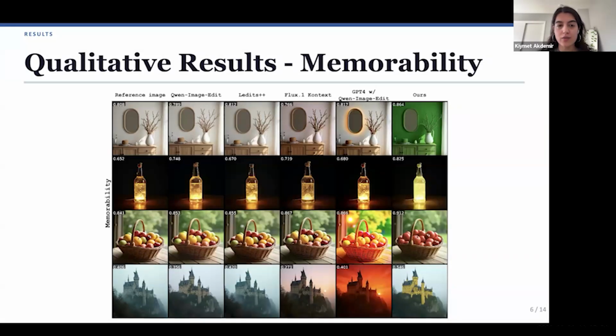For comparisons, we use some editing models: Qwen Image Edit, Lattice++, and Flux.1 Kontext. However, as I mentioned before, these editing models don't actually know what memorability is. Our editing prompt here is "make it more memorable." But as you can see, the image doesn't change a lot from the reference image. There is no observable change. To make a fairer comparison, we also prompt GPT-4 and ask for editing prompts that can increase the memorability.